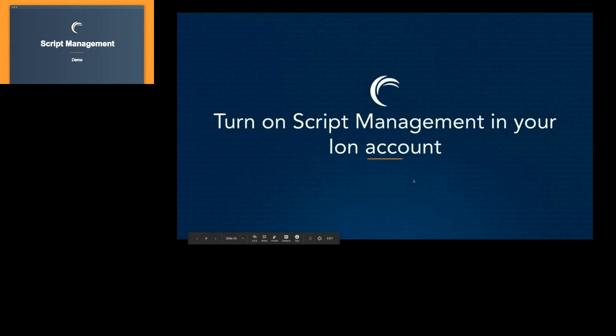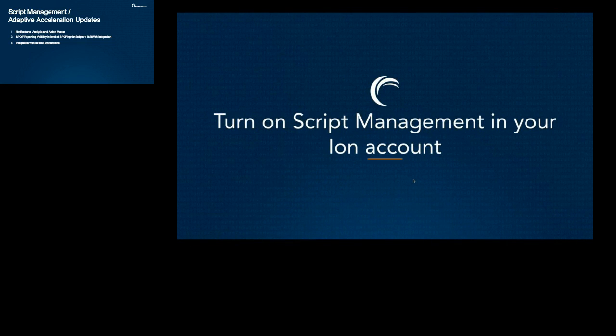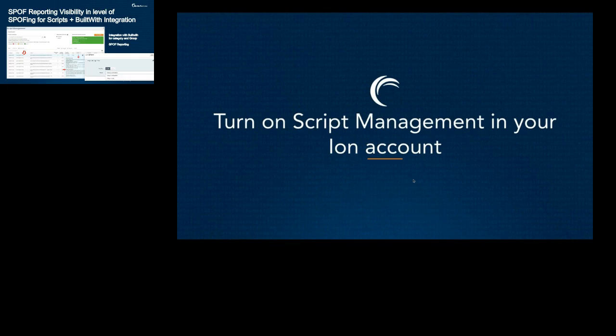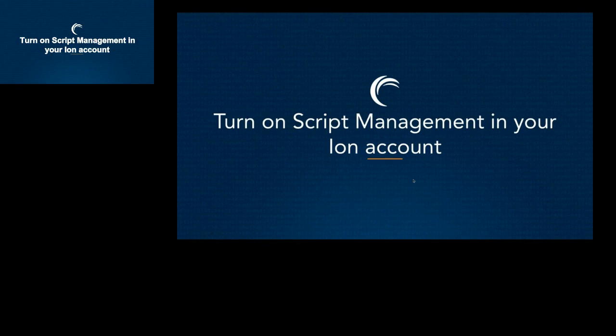So, how do you get started? Well, if you use Ion today, script management is already included in Ion. So, I would say just turn it on. If you have mPulse, then it's really just a matter of enabling the script management checkbox. If you don't have mPulse, then you can set up mPulse Lite for free, and then you can turn script management on. But this is something that is included in Ion, so if you have Ion, you already have it.